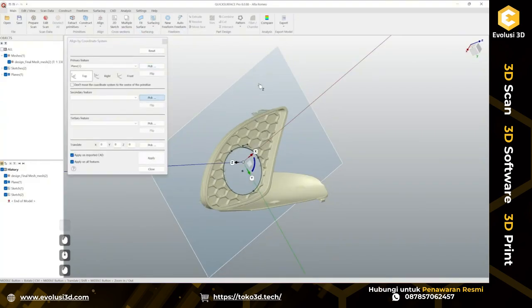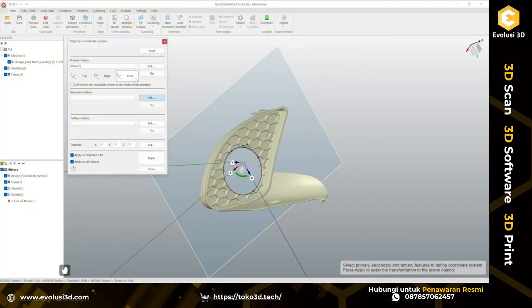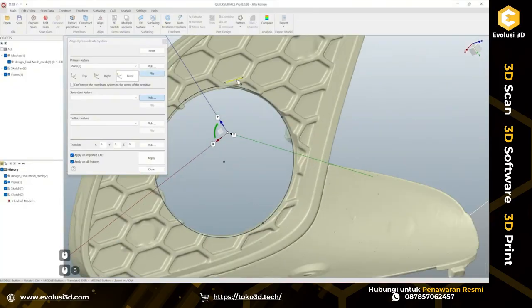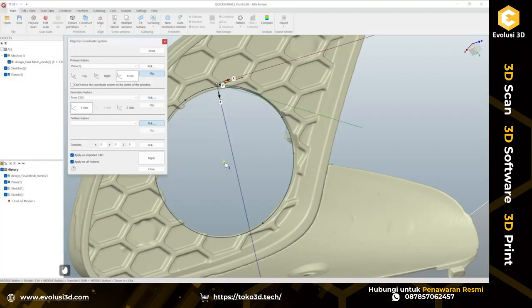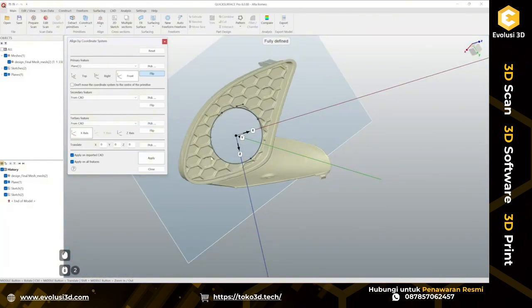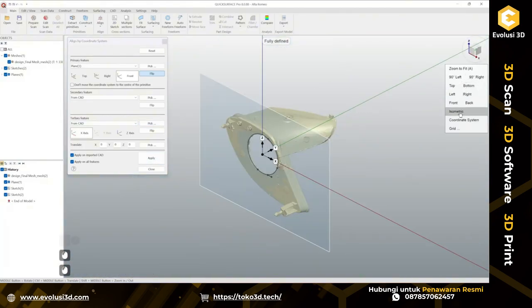Let's select plane as a primary feature. Probably I will say it's a front plane, and I guess I want to flip it. Secondary, probably this line. A tertiary point now, actually wrong here. So as a secondary, I want to pick this point, and the third entity will be my line that will define direction. So let's hit apply.